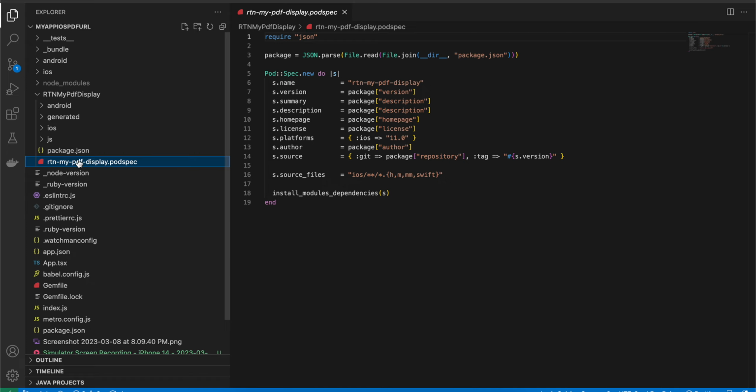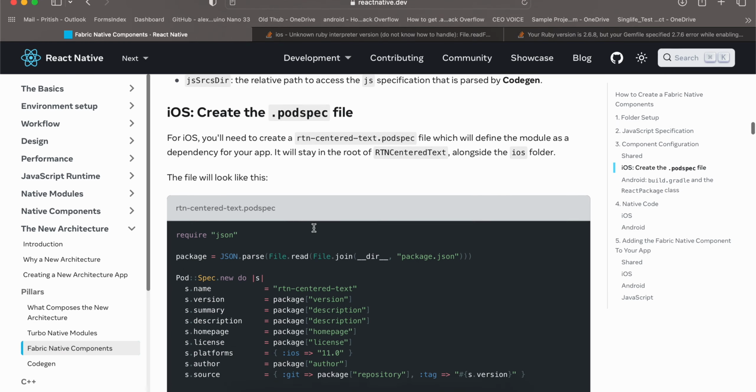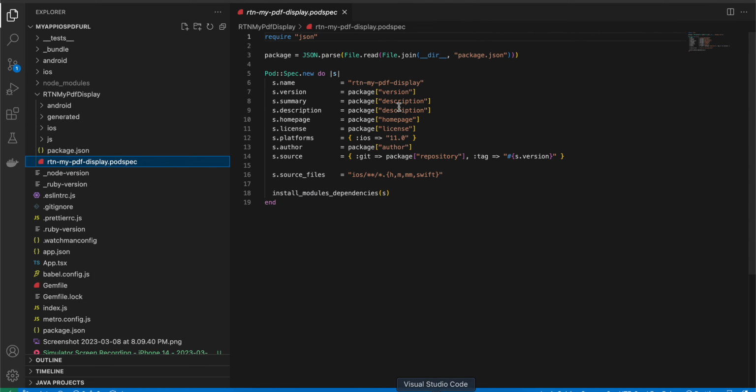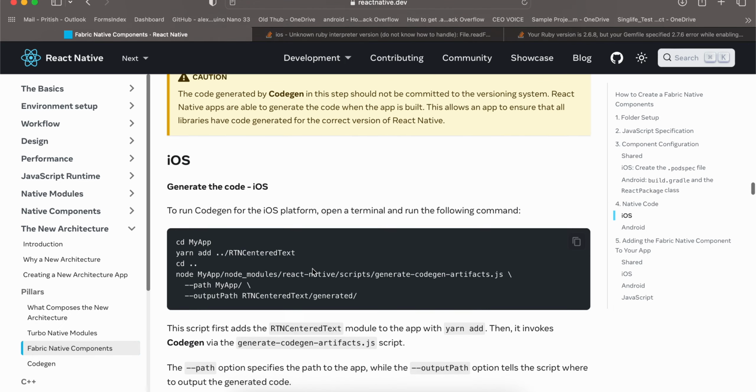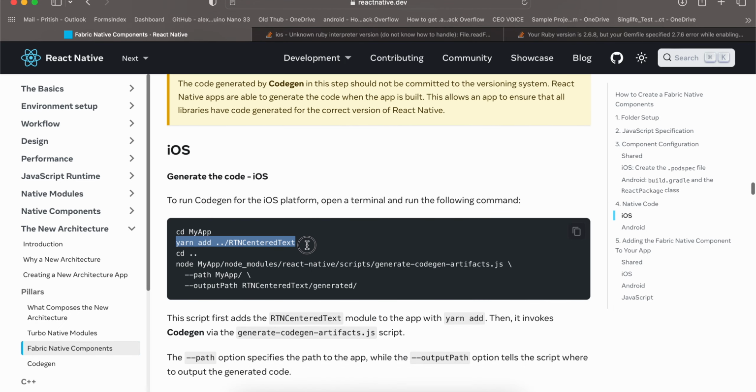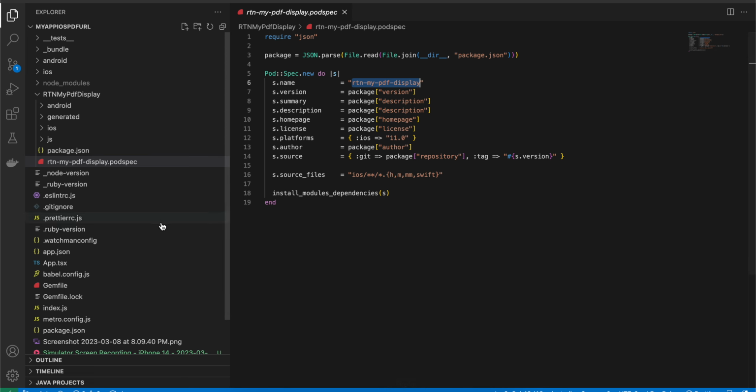Next, you have to create a file of this. So here you can see I have created this podspec file. Again, I have copied everything from documentation. Only thing that has been changed is this file name. Okay, the h dot name. Next, what we have to do? Yeah, we will skip Android for now. So you have to run this line, but we don't have to use double dot. We have to use single dot because our folder is already inside the React Native project.